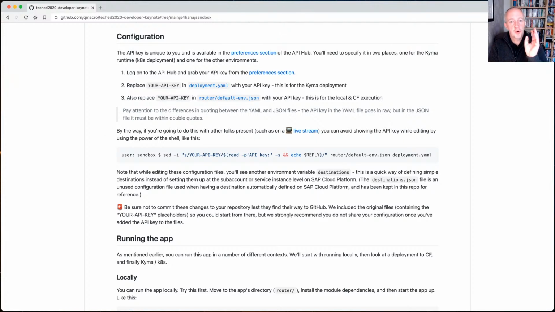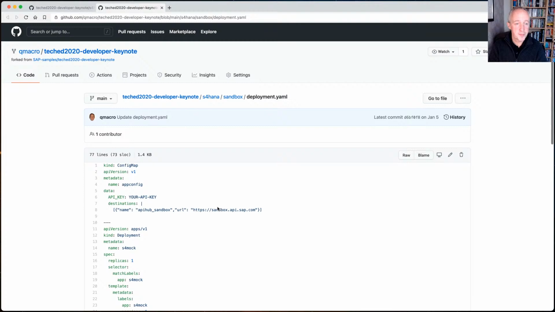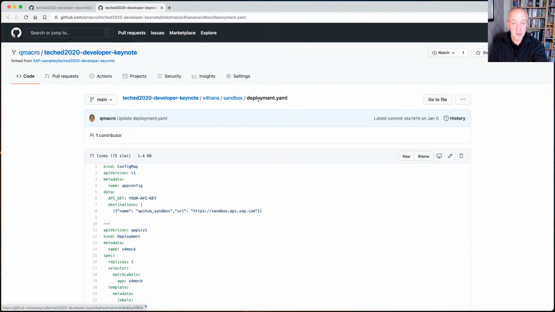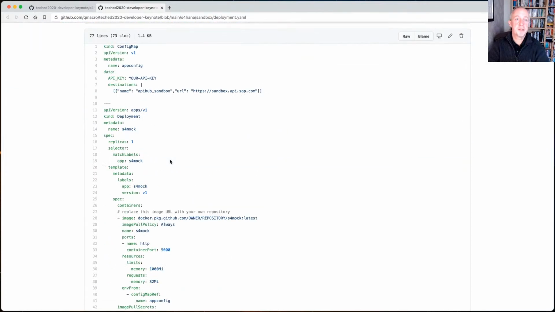Okay, so when we're talking about Kyma, Kubernetes, we need to make sure the API key is in this deployment.yaml file. Let me open it up there. That's what the deployment.yaml file looks like, S4 HANA SANDBOX, deployment.yaml. And we'll come to examining this in a little bit more detail when we come to the Kyma part. But you can see here, got this little placeholder, API key, your API key.